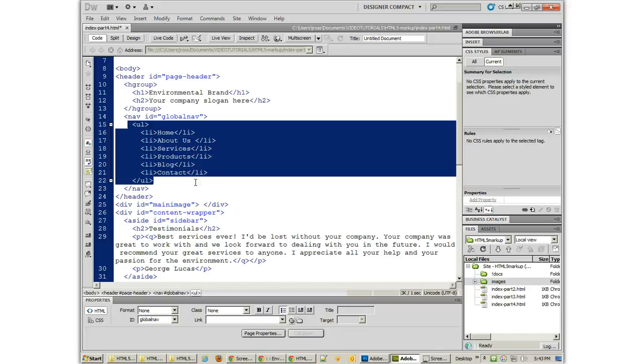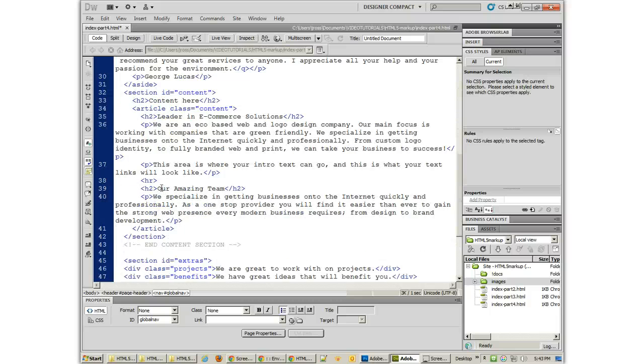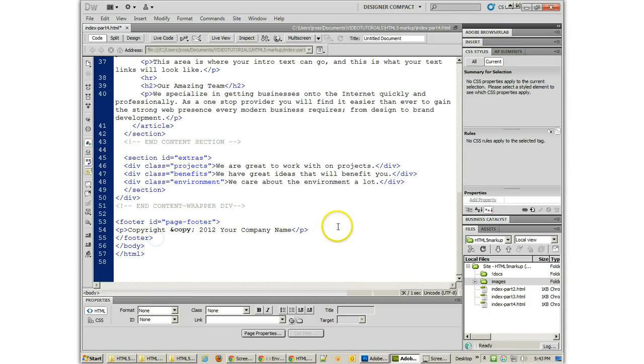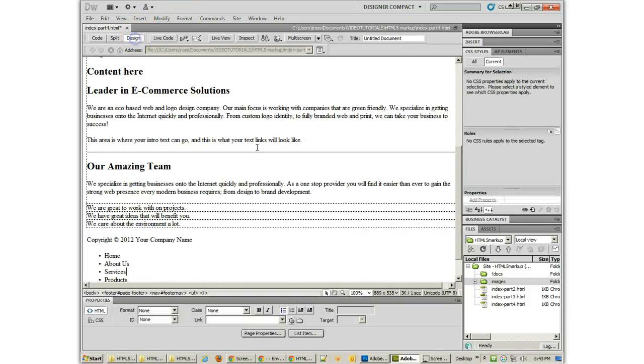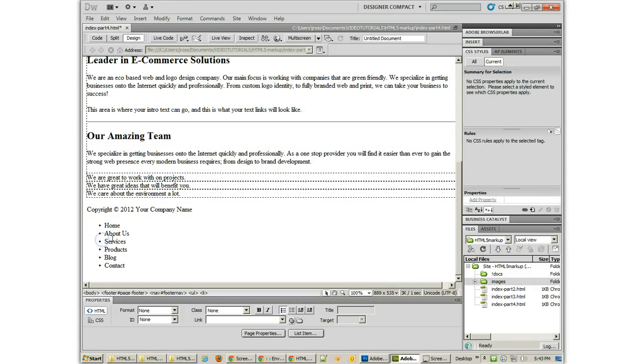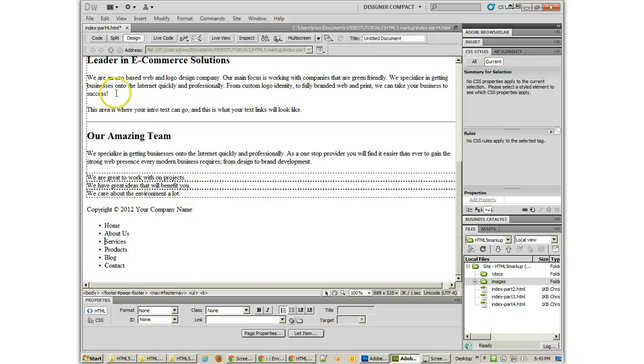Now, since we have a nav area at the top, it would be smart for us also to have a nav area at the bottom. So I'm going to select this nav area and copy that, go down to the bottom underneath the copyright, and go ahead and put that nav ID equals footer nav. Something like that. Now what's happening is I have the same navigation at the top and at the bottom, which is a very semantic way of doing it.